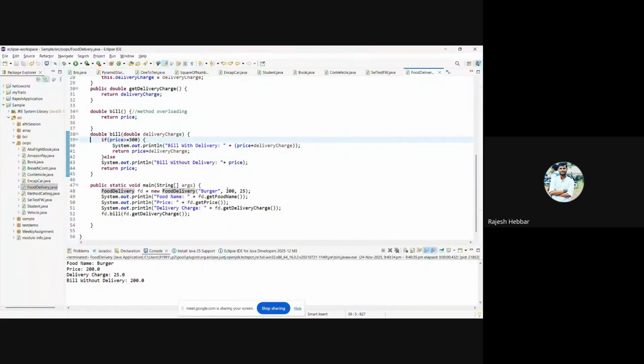If I pass more than 300, say 400, and run it, it shows bill with delivery, 400 plus 25, that is 425.